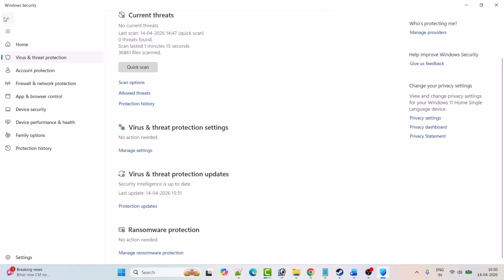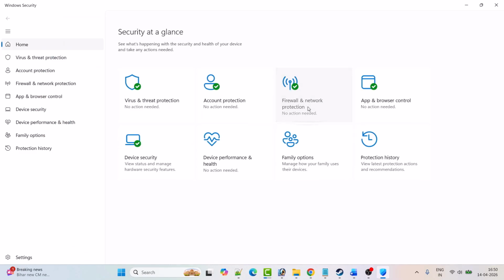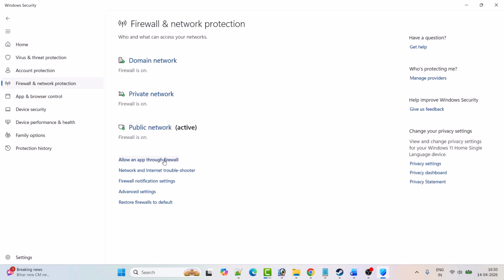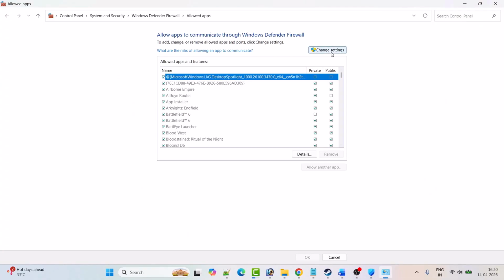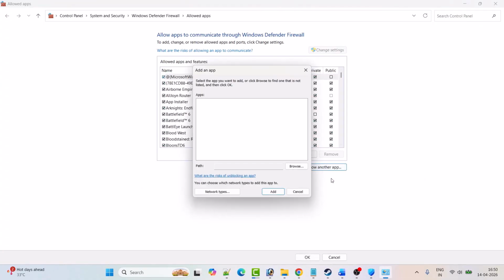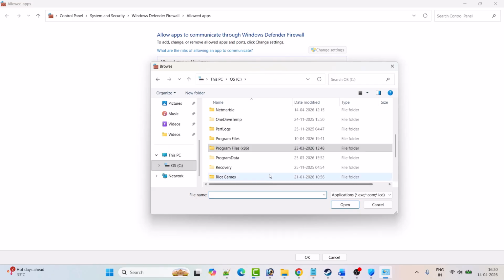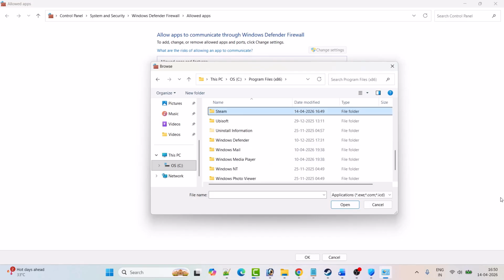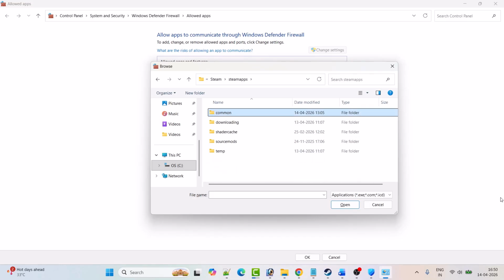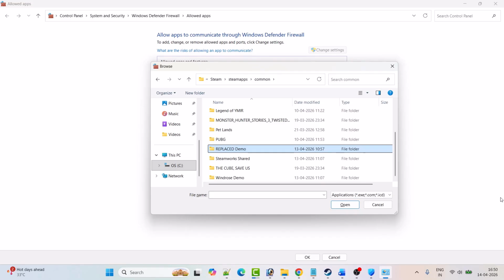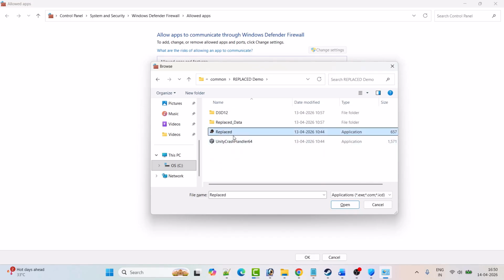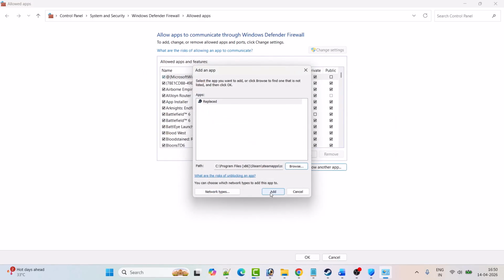Now go back, click on firewall and network protection, click on allow an app through firewall, then click on change settings, then click on allow another app and then click on browse and then again browse to the game installation folder. So open C drive, open Program Files x86 folder, open Steam folder, open steamapps folder, open common folder, open the Replaced game folder. Select this Replaced exe file, click open and then click on add.